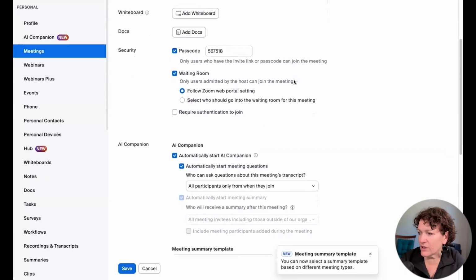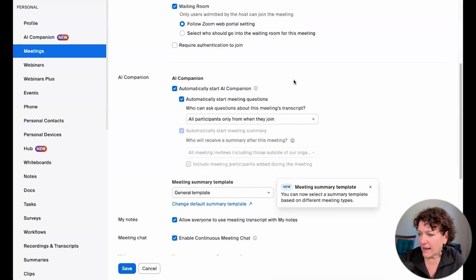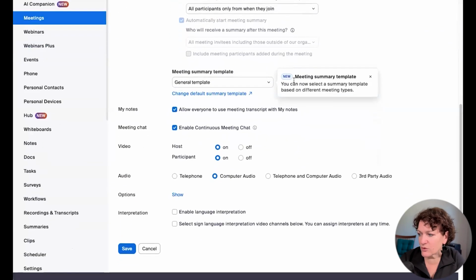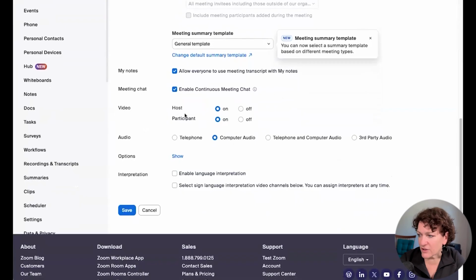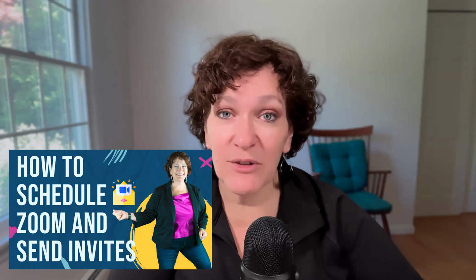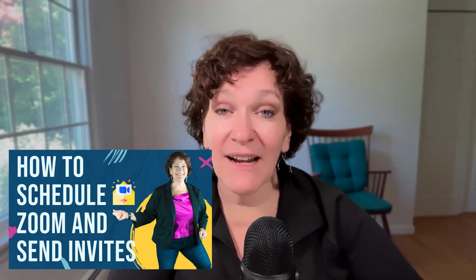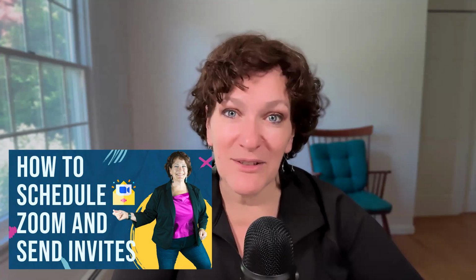So in addition to the settings with security and AI companion, you can see if you scroll all the way down, you'll get the section which talks about whether their video is on or whether their audio is using computer audio or both computer and telephone. And if you need more instructions for how to set up a meeting like this in the Zoom web portal, we have a video on that for you. It's called The Beginner's Guide to scheduling a Zoom meeting and sending out the invitations. And I'll put the link for that video in the description below.